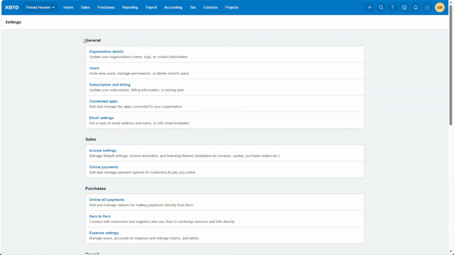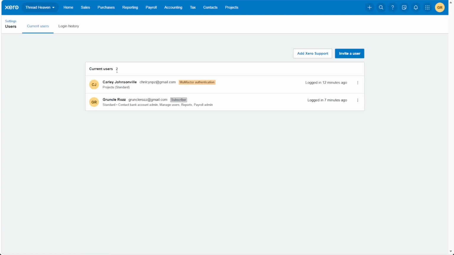Now, once you are on the Settings page, head over to the General section. And down below, you want to click on the second option, which is Users. Now, once you click on the user section, it will show you all of your users, including yourself. And in order for you to change their role, simply hover your mouse onto the user in which you want to change the role. Let's say we want to change the role of Carly.